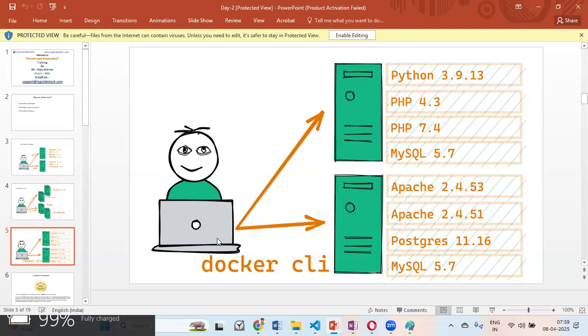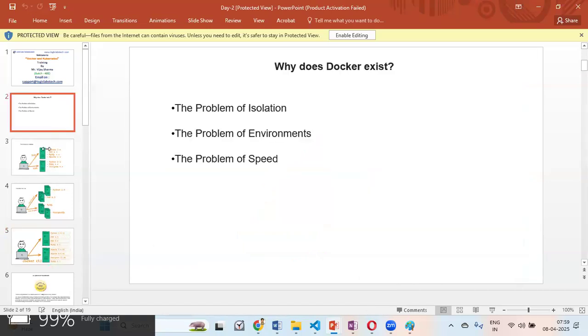Basically, Docker CLI is nothing but a command line interface tool to work with Docker. Just as you open a command prompt and work with commands, similarly, in order to work with Docker, you need the Docker command line tool called Docker CLI. So one problem is solved, that is the problem of isolation.